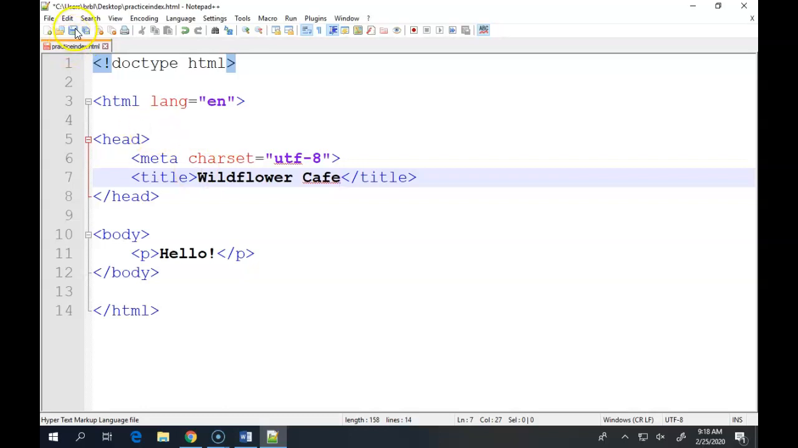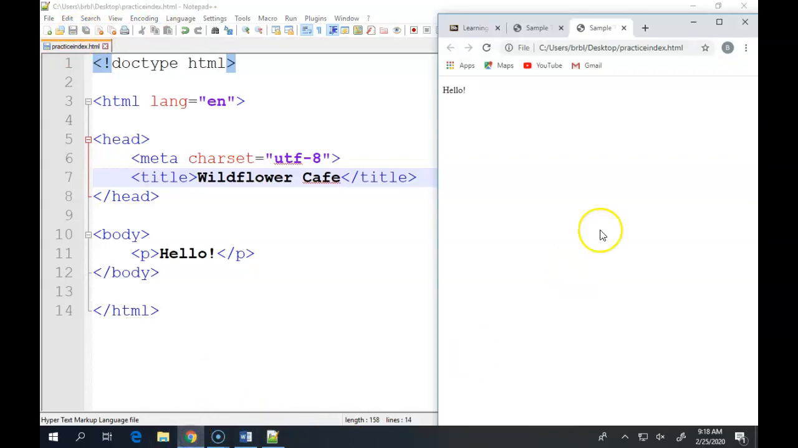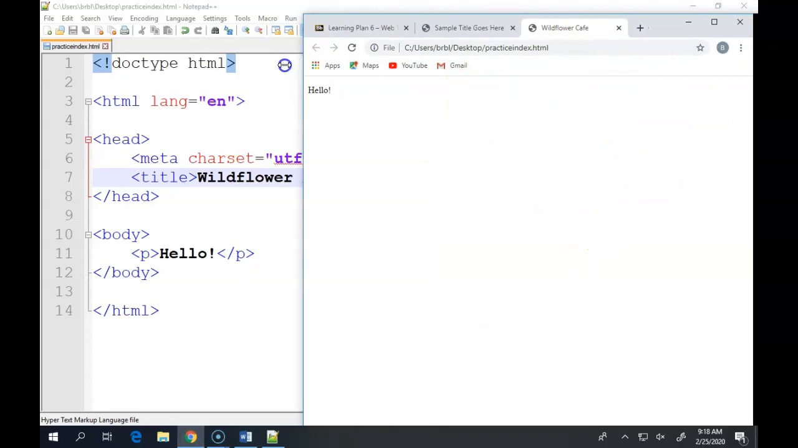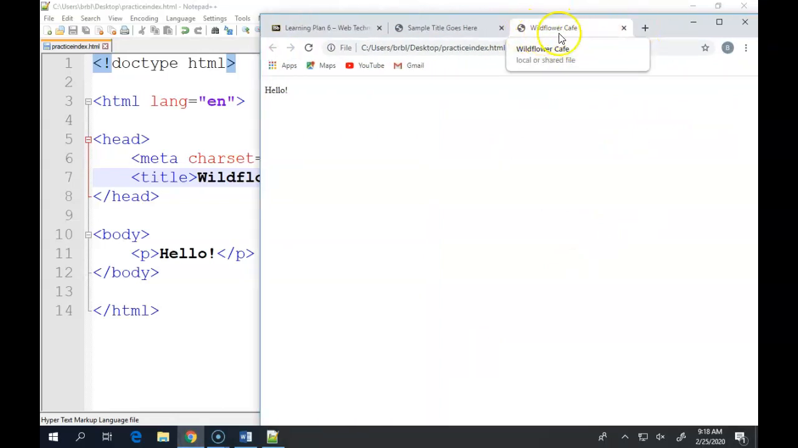Alright. Save your file, and then either run it in Chrome, or if you still have Chrome open, you're going to have to refresh the page. And once I do that, notice how my tab at the top where the title is changed to say Wildflower Cafe or W3C Cafe, whatever you happen to type in.